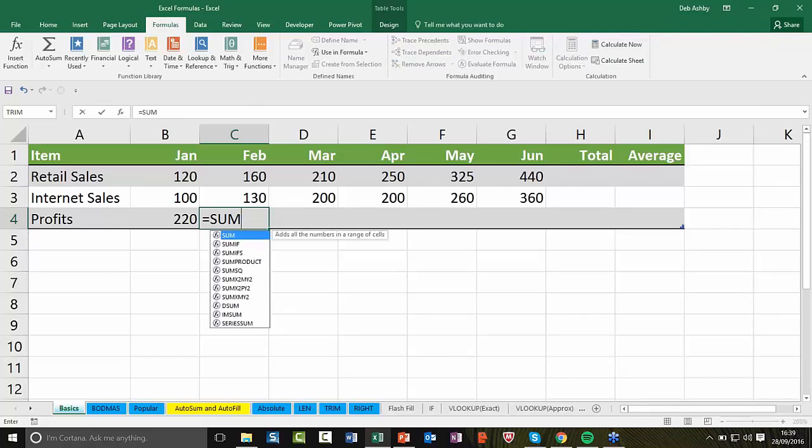Either way is fine. So I'm going to type in equals sum. And then I could do an open bracket and highlight all the cells that I want to add up. In this case, there's only 2 cells, but it might be that you have a long list of cells in there as well. And I could type my formula like that.